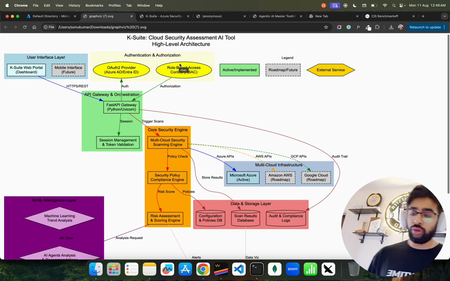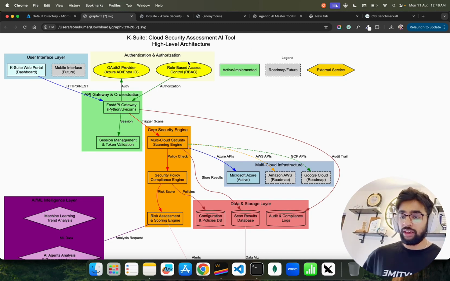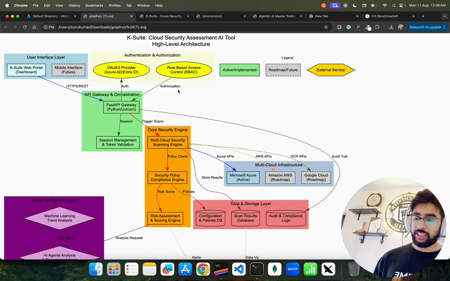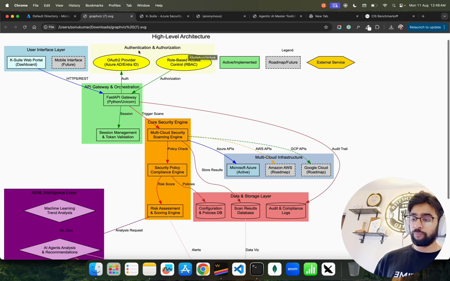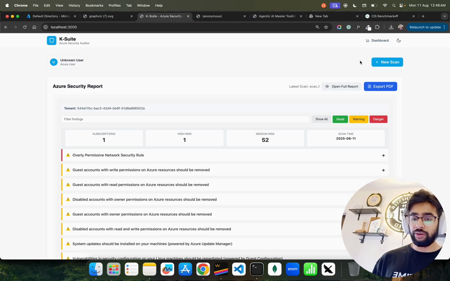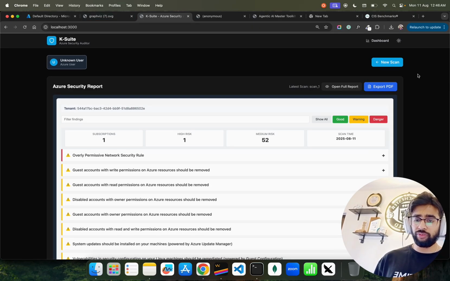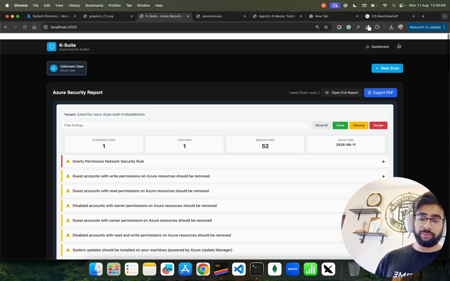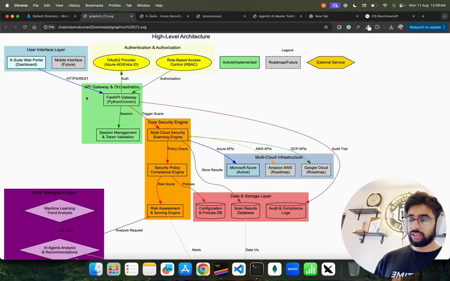Now I'll walk you through it if you are interested to build it on your own. Happy to share this architecture, not a big thing. If you look here, this is how it looks. K-Suite Cloud Security Assessment AI tool. We have a user interface layer that you see. Until I log out, it will be authenticated. It has these things also, we also have dark mode and all those things. If I come here, it has a dashboard that you see. A mobile interface can come in future for remote testing workers or remote testers, whoever.